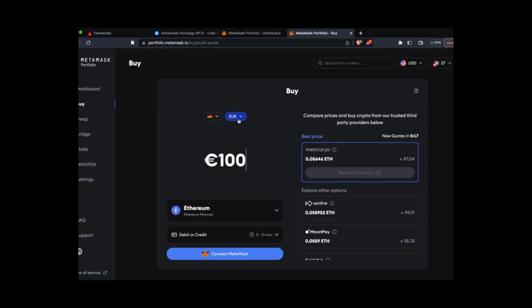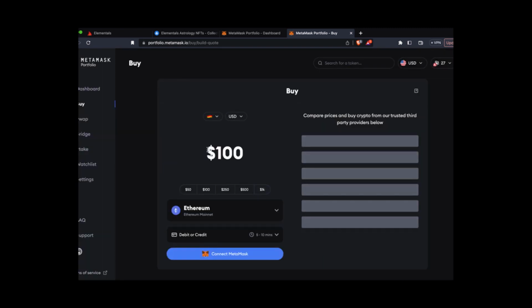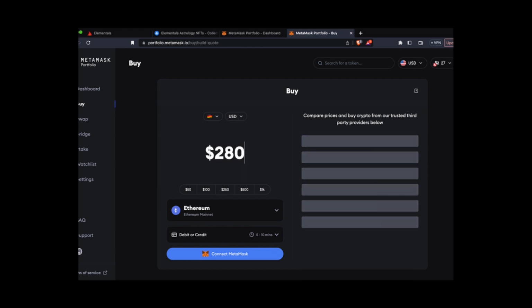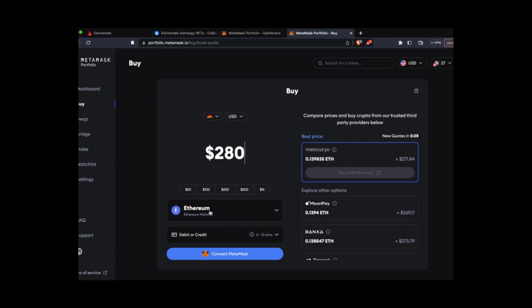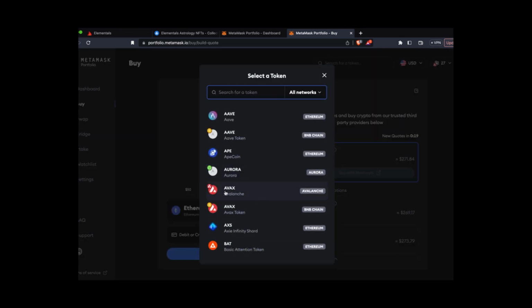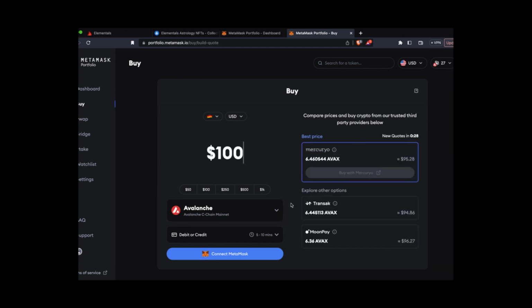And let's see, I want to pay in dollars. You could pay in whatever other currency you want, euros, Australian dollars, Thai baht. And what's important here, don't forget to change this, because we want to buy AVAX. So we scroll down here and you can see, yes, there's AVAX, and we want to buy this one, which is on the Avalanche chain. Don't buy the other one. Don't buy the one on the Binance chain, because we want it to be on here, on the C chain.